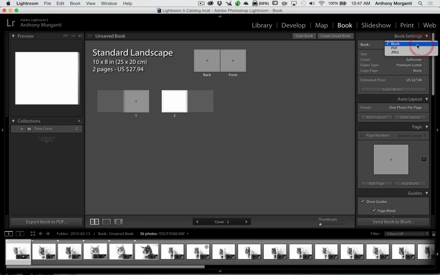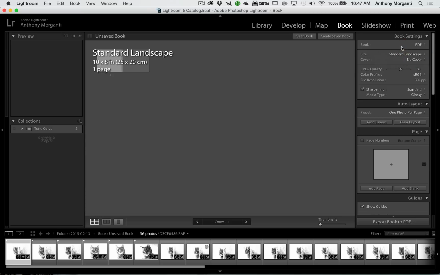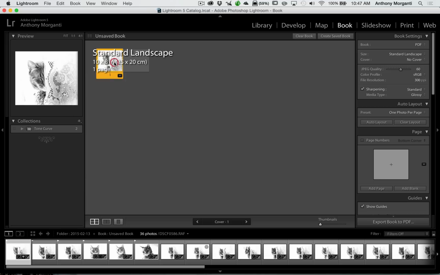So go to this little drop down, and you can see the second choice is PDF. So we want a PDF, standard landscape. We do not want any cover, so we're going to go to no cover, just like that. And then we could take whatever image we want to create the PDF and just drag it up there like that. And we could export to PDF right here in the lower right hand corner.